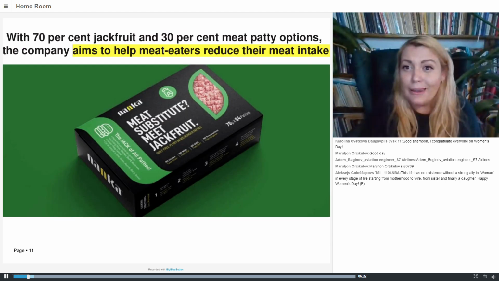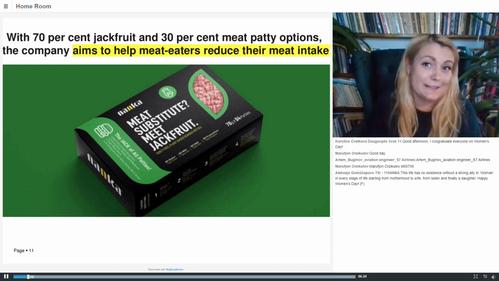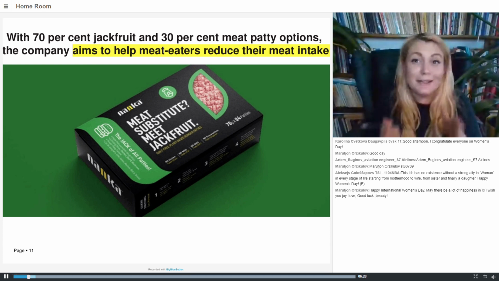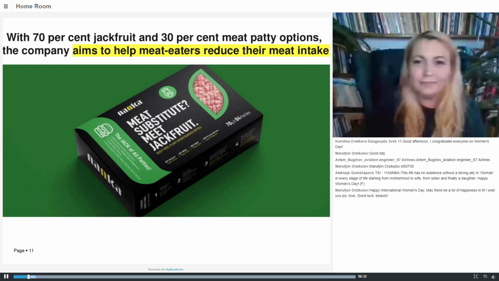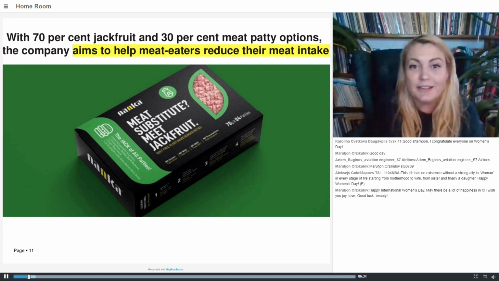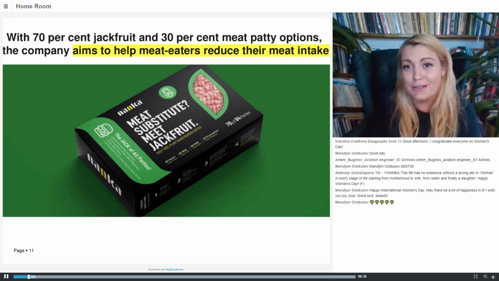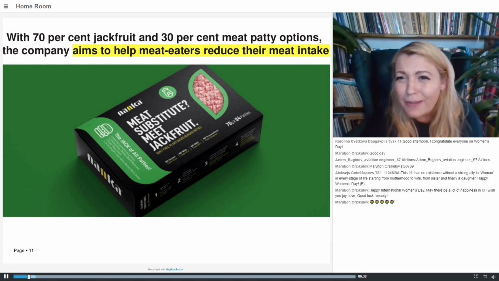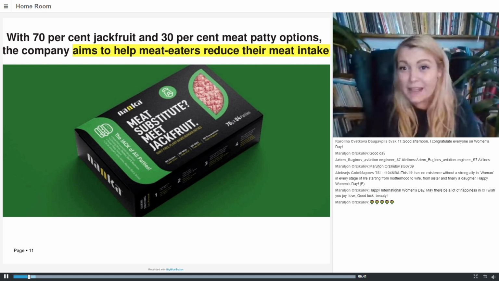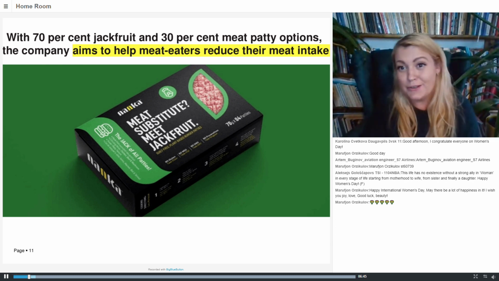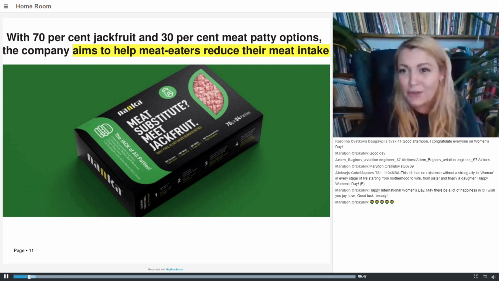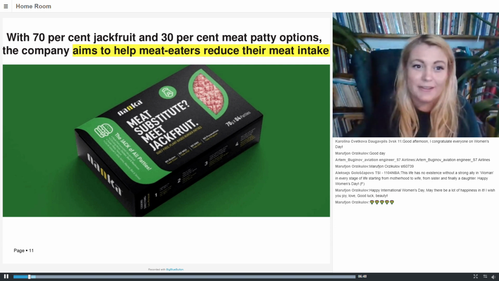There are a lot of people that try to become vegans, but maybe it is a little bit hard. So there is a middle step between that. One of the teams has created a simple solution. There is a new product, 30% meat, and 70% of that product is jackfruit. It helps to reduce the meat intake for people.